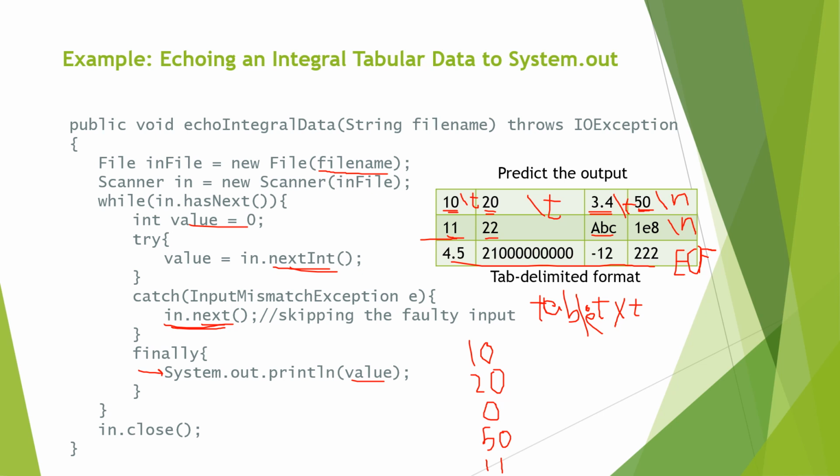Then it prints 22. Then it prints 0 because ABC is not an integer. Then it prints the integer representation of this, which is 100 million. Then it prints 0, because 4.5 is not an integer. This next one is a little bit tricky. I need to count how many zeros we have. So we have 3, 6, 9, and this is basically 21 billion. This is too long. This is a long, not an integer.